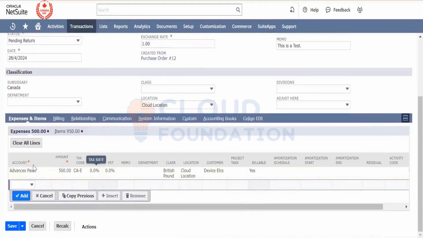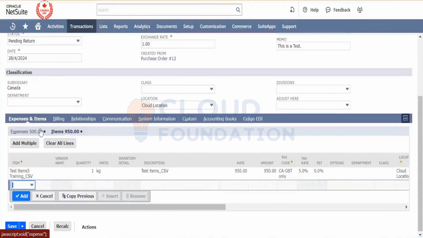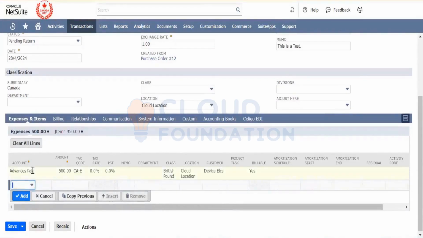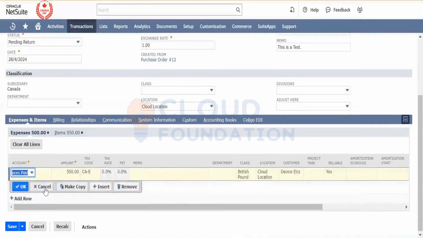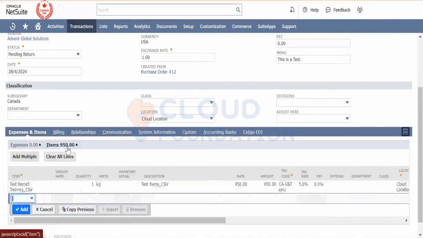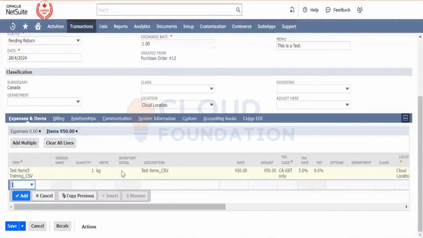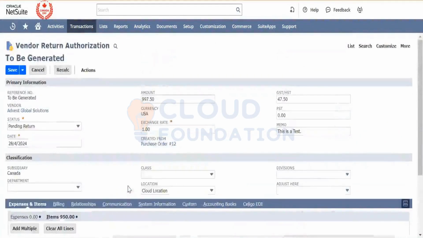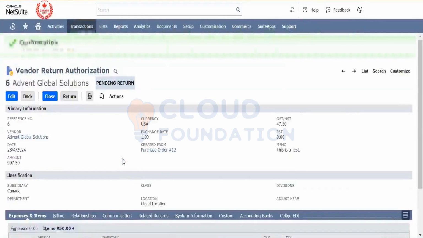What I'm saying is there is an advance paid for 500 and then the items as well. What I'll do is, let's not return the advances which were paid. I'm going to remove that, and then we will only return the item which is $950 plus 5% of the taxes. Let's save this. More or less it looks like the purchase order form where you have those items, the expenses, the classes, locations and everything.